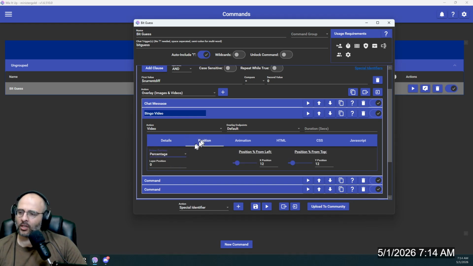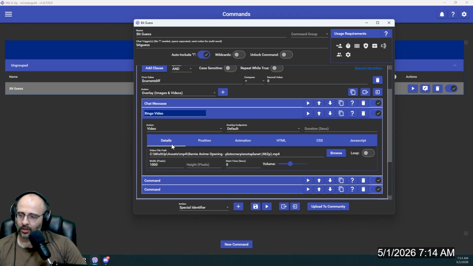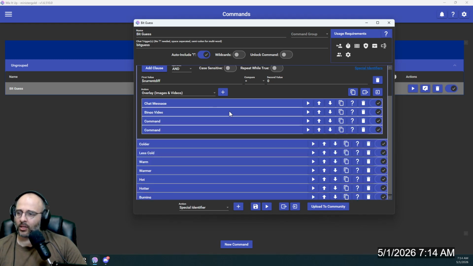For the position, I set it to percentage. The X position is 12, and Y position is also 12. Okay, that's it for the video.